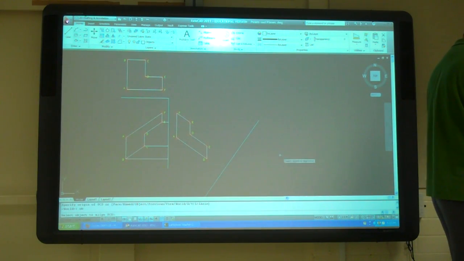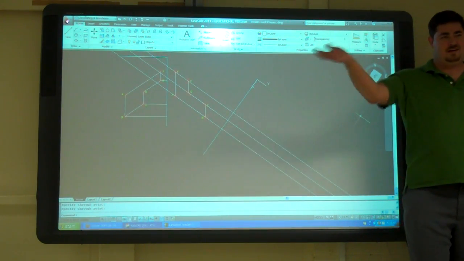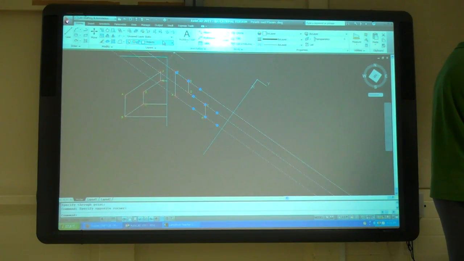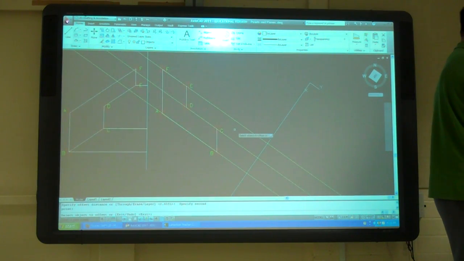UCS, object, that line. Or you can also use extension or construction lines and get a line that goes forever. Now when I offset from there to there, that's going to give me F and E, right? So F and E are on the same line here.